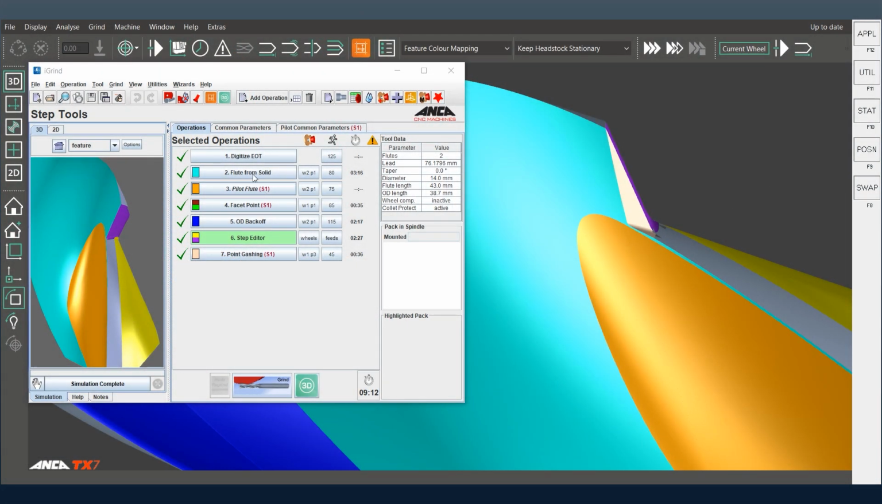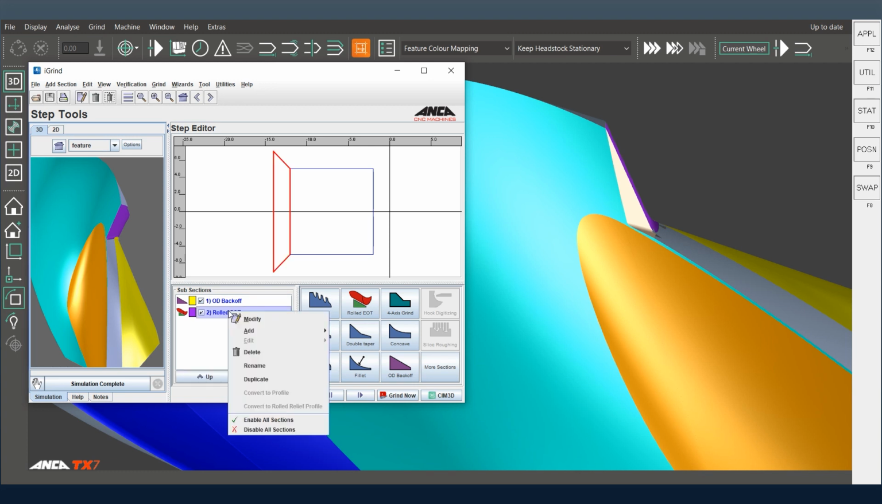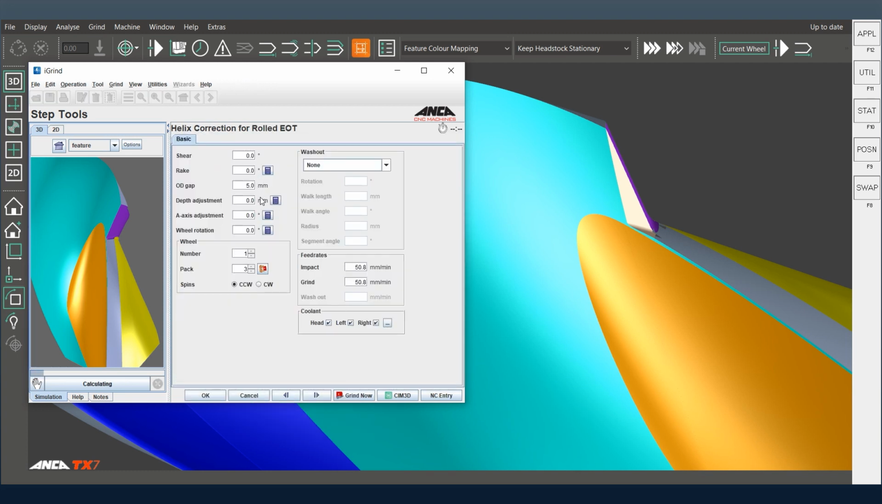On step tools, there is an option called helix correction to produce a shear edge on the step. This basically strengthens the edge on the step tools. So we can add helix correction, and the software automatically calculates everything. But just in case you need to make some changes, you can actually make the change.